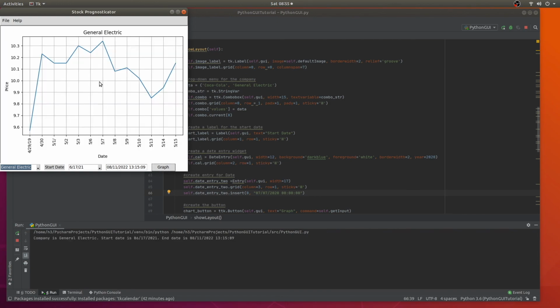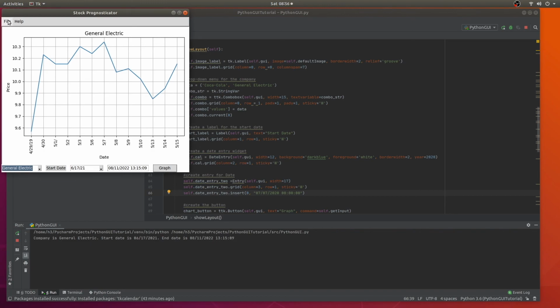Okay, I changed the graph successfully. And now let's look at the dates, make sure they're okay. This is June 17th, 2021, and the end date is August 11th, 2022 at 13:00. Excellent. And to exit if you want to exit the GUI, you can just say File, Exit.